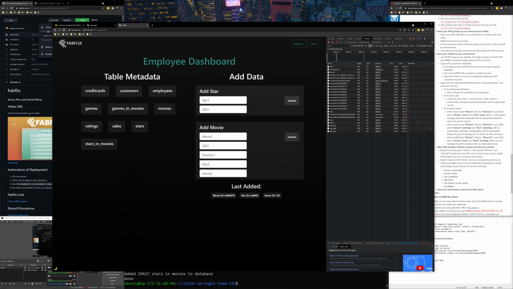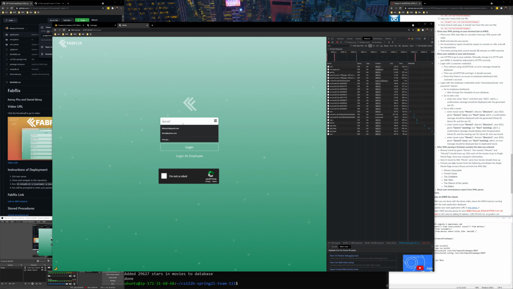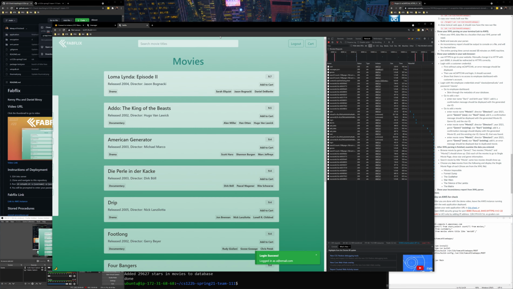Let's see. After the XML parsing is finished, examine the data that you entered. So I guess to do that, I'll have to go back to the dashboard. That's a bit weird. But I'll log in to a@email.com, a2, click I'm not a robot, and I'll just click login. Next, I'm going to examine the data that I just entered. So I'll do browse movies by genre, genre 1.